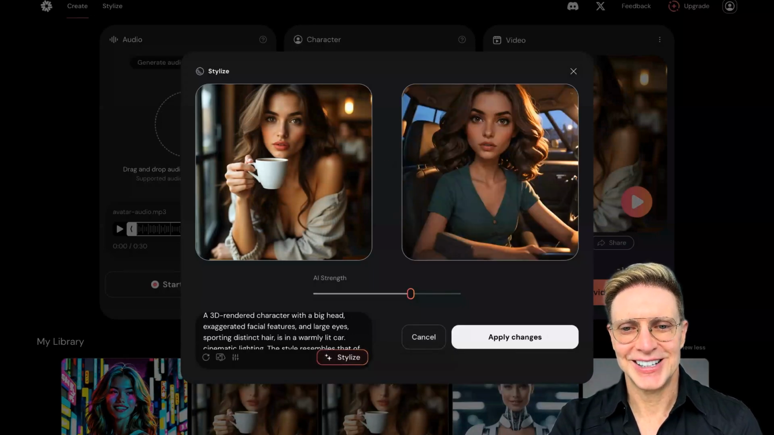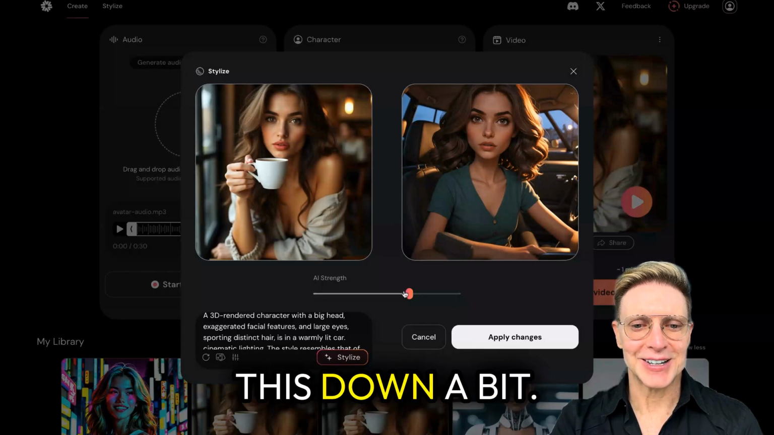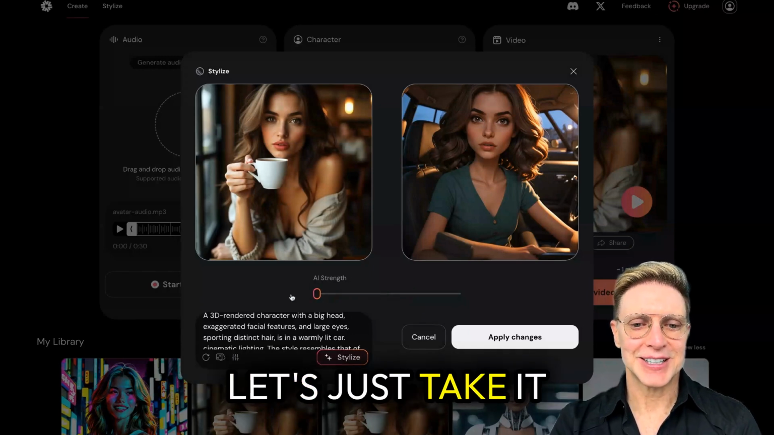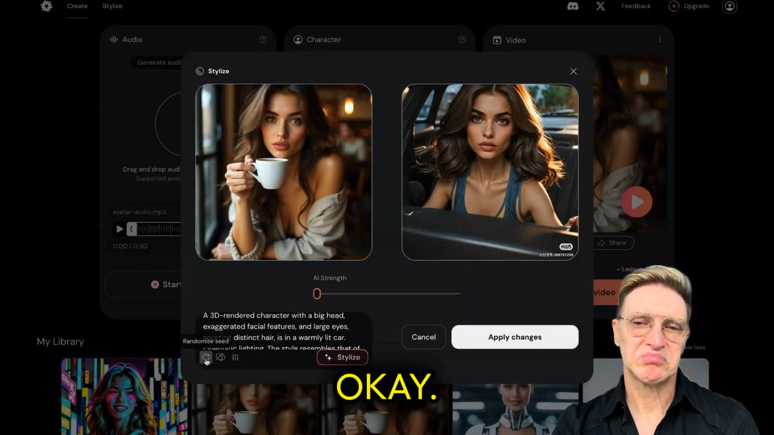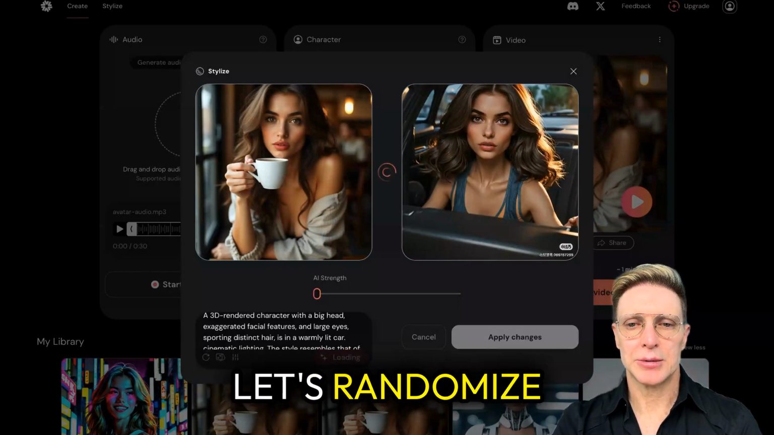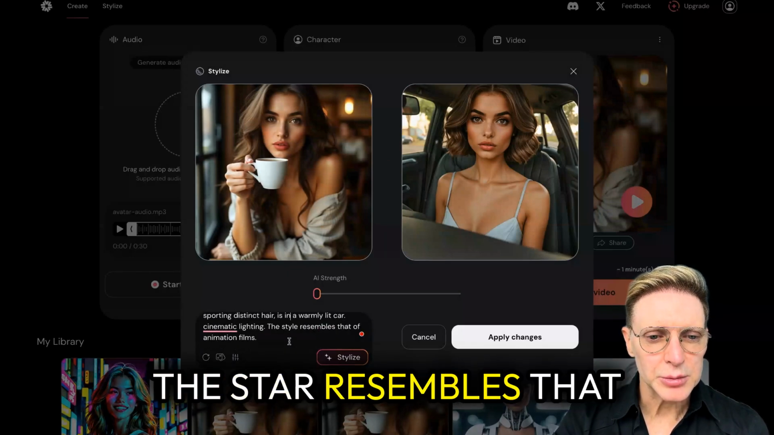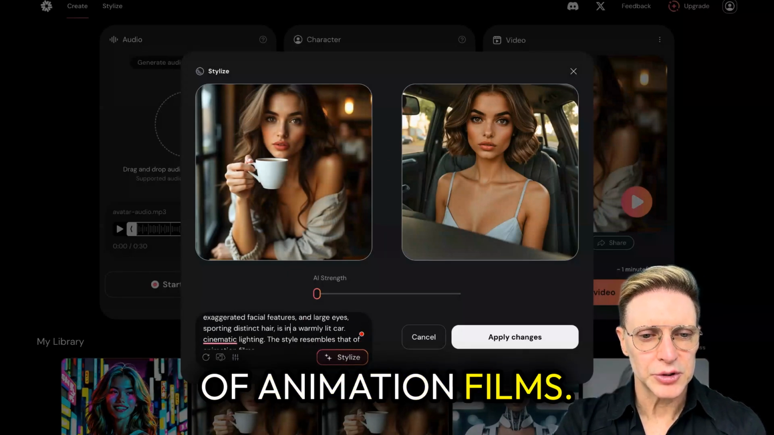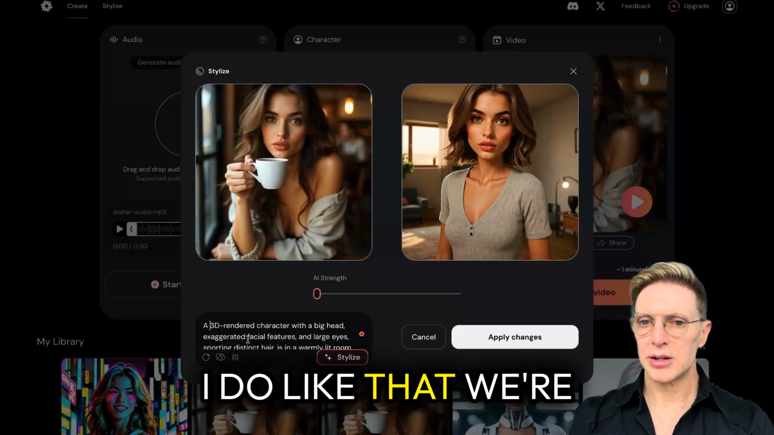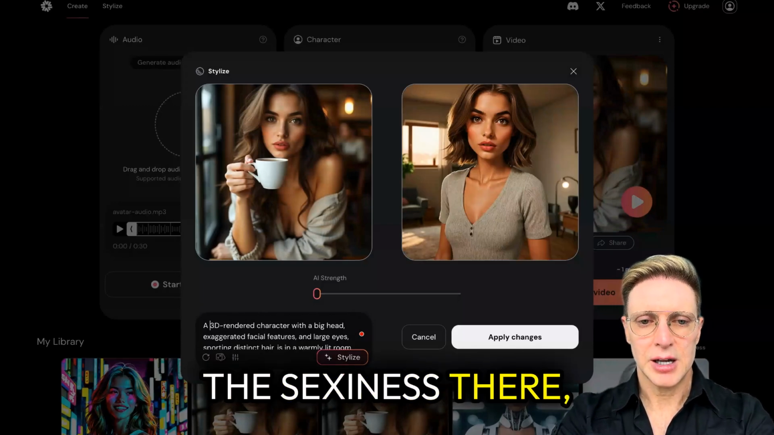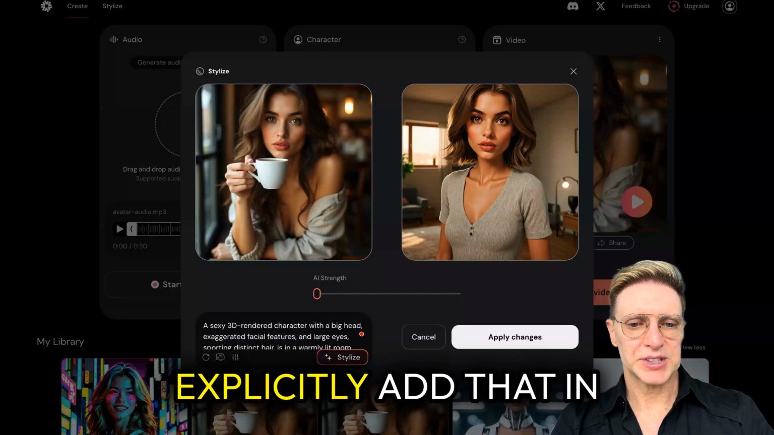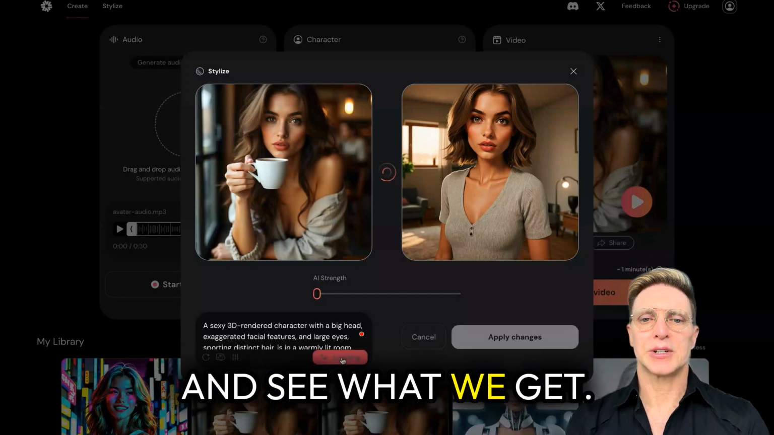I'm going to drag this down a bit. See what happens. Let's just take it all the way down. Let's see what we get. Okay. Interesting. Let's randomize the seed again. Interesting. Cinematic lighting. The style resembles that of animation films. That's interesting. I do like that we're keeping some of the sexiness there, but hey, why not explicitly add that in and see what we get?